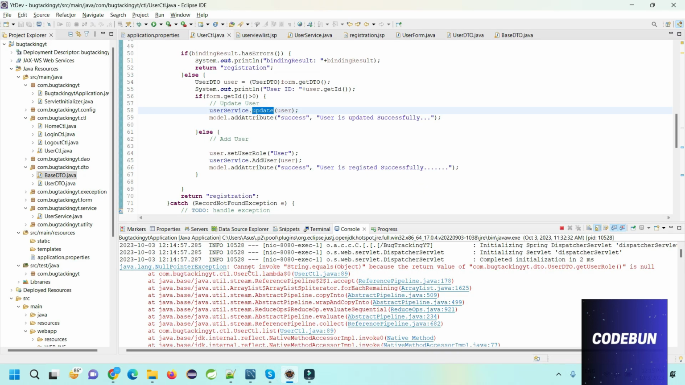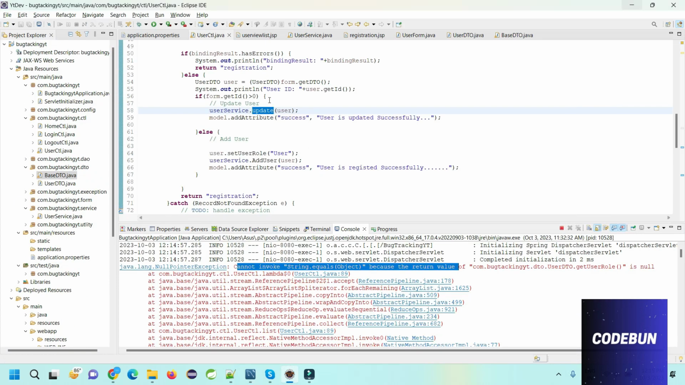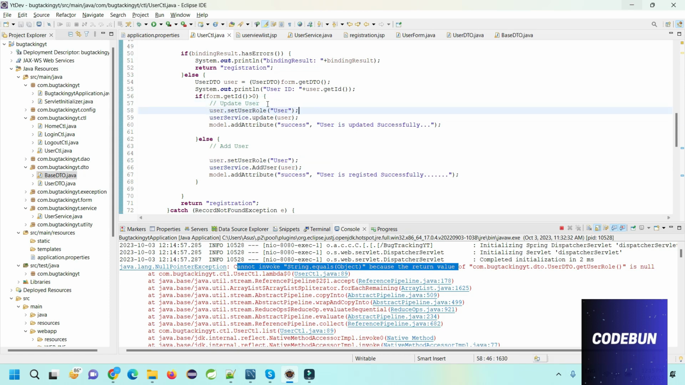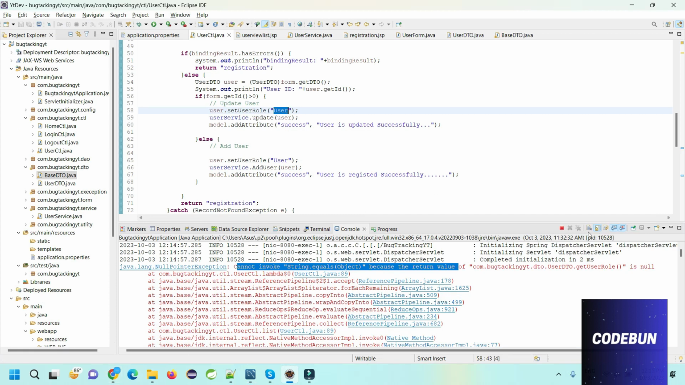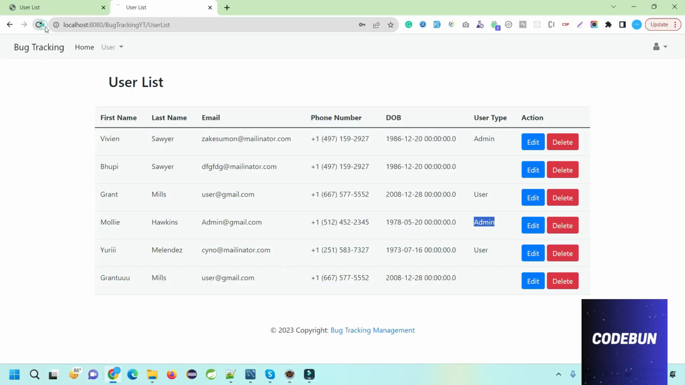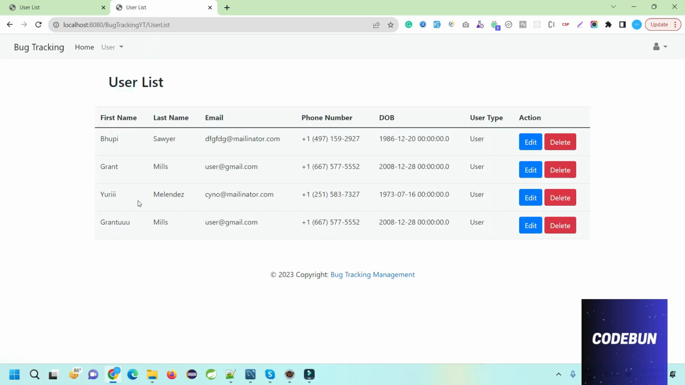So we are getting one error here: cannot invoke this string, this object is null, because the values stored in the database are null. So while we are updating the record, we can set this value as a user, then it will not show any null value. For the existing record, I'm going to update this in the database as well. I think it's fine now. If I refresh this and log in again, it should give me a good result. So now I can update it.